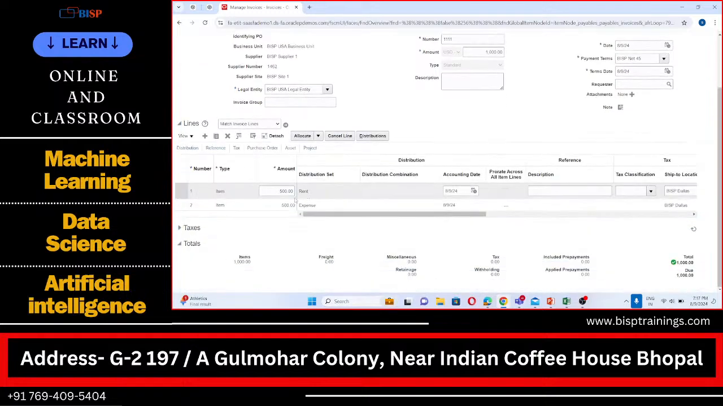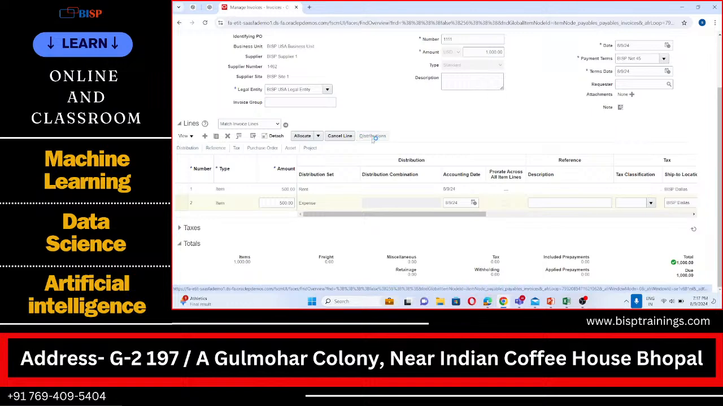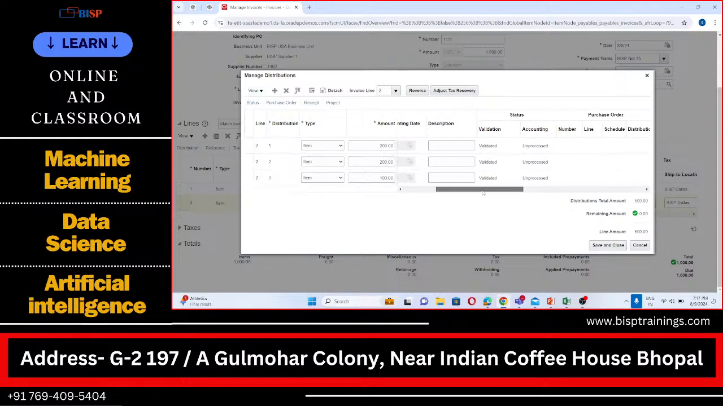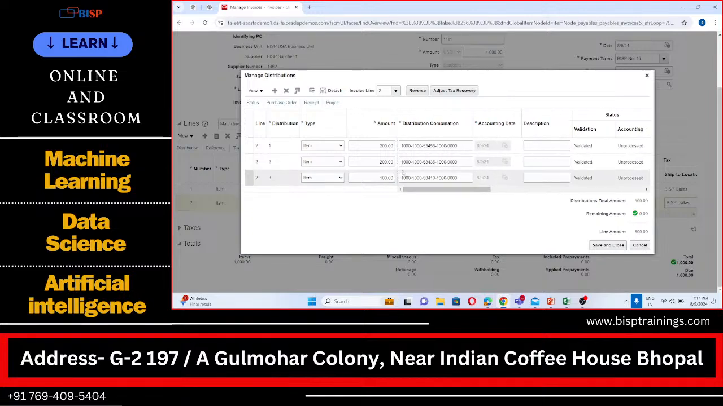You see 500 distributed for rent, that is 100% distribution. For this we have a distribution set. You see we have 500 rupees, we have distributed 200 for one expense, a second item for another expense of 200, and another expense item of 100. So here we have chosen the combination. Okay, so this was validated. Like this you can also choose.